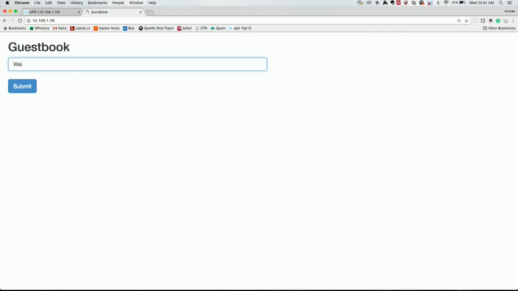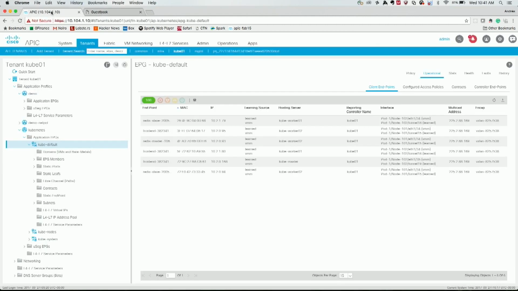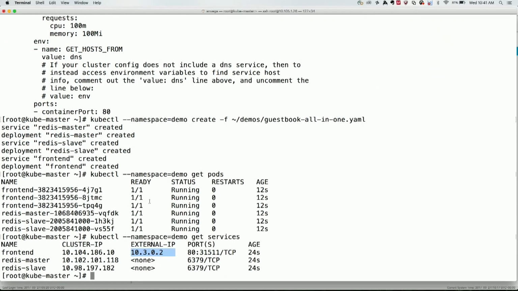So I have my guestbook app, welcome to Tech Field Day 15. Let's see if we can write that. I can access my app, and I can write from the front end to the back end. That's all great. They can communicate to each other. What if I want to move those into production? What if I want to apply labels to those services for those to be placed in corresponding EPGs?